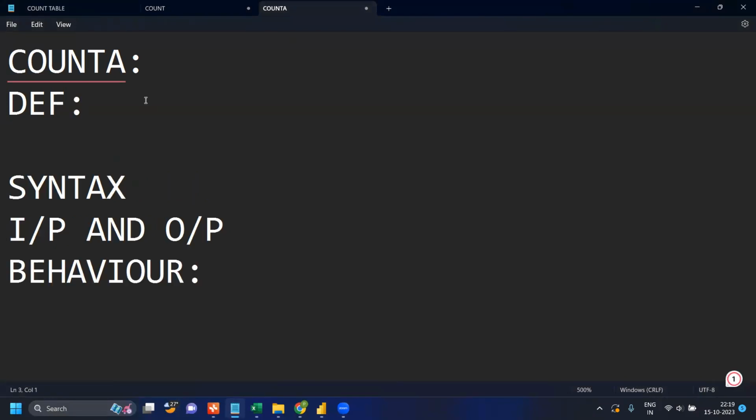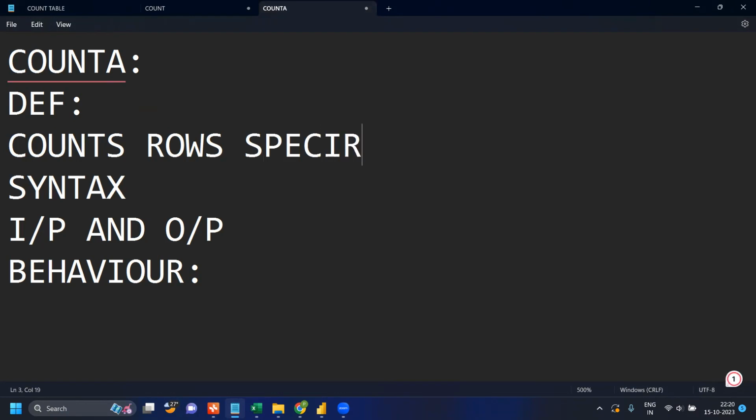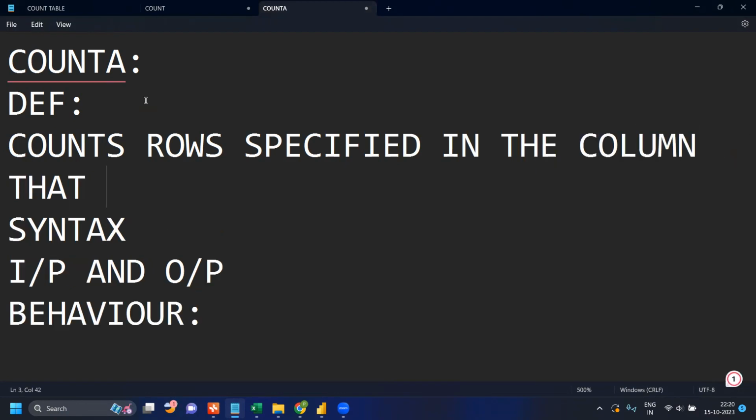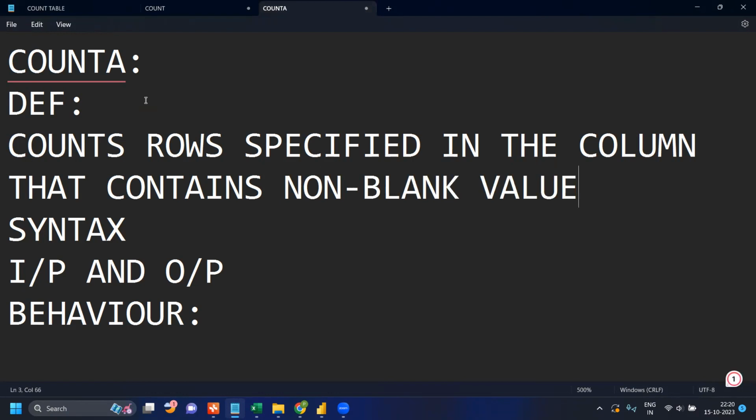What it does actually is it counts the rows specified in the column that contains non-blank values. So what does it mean?